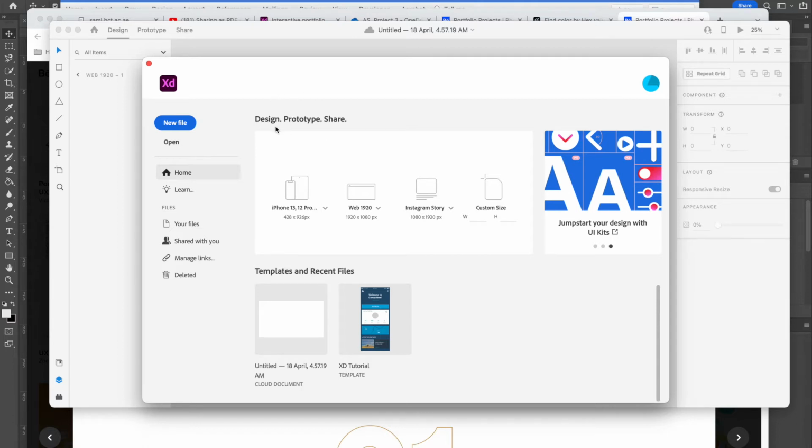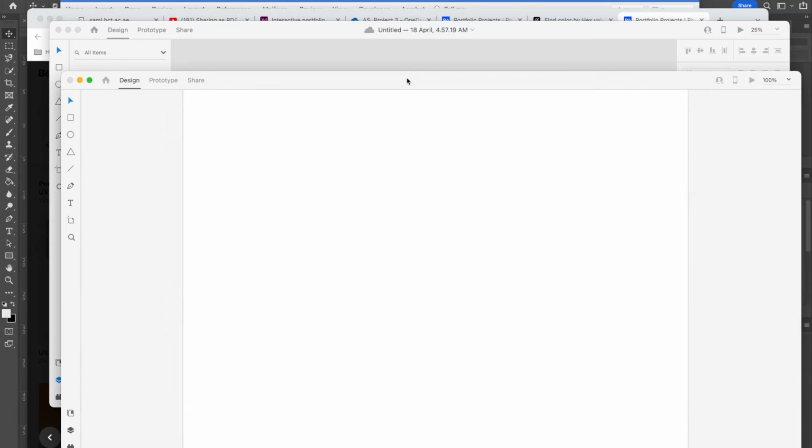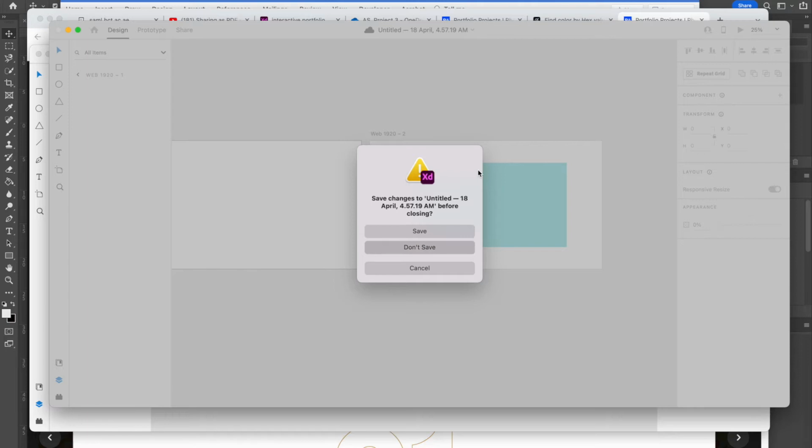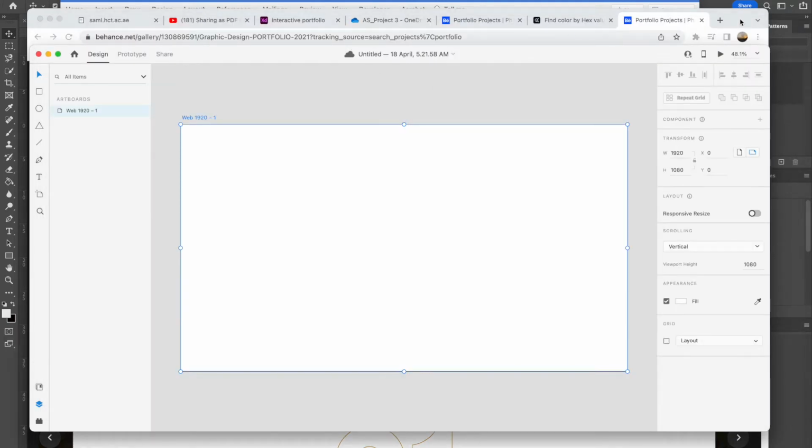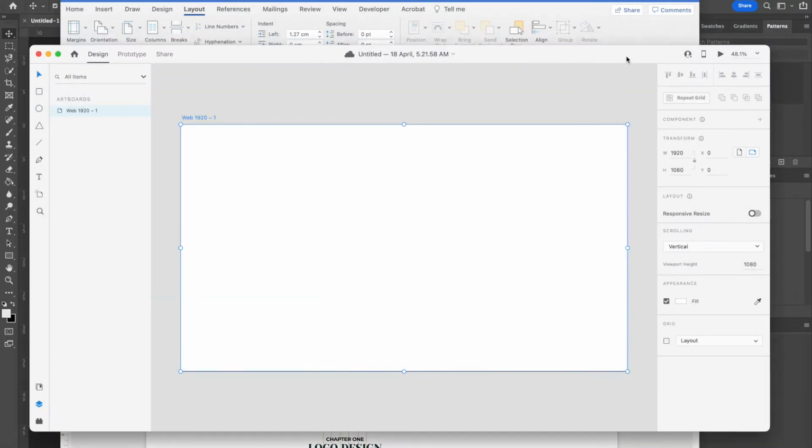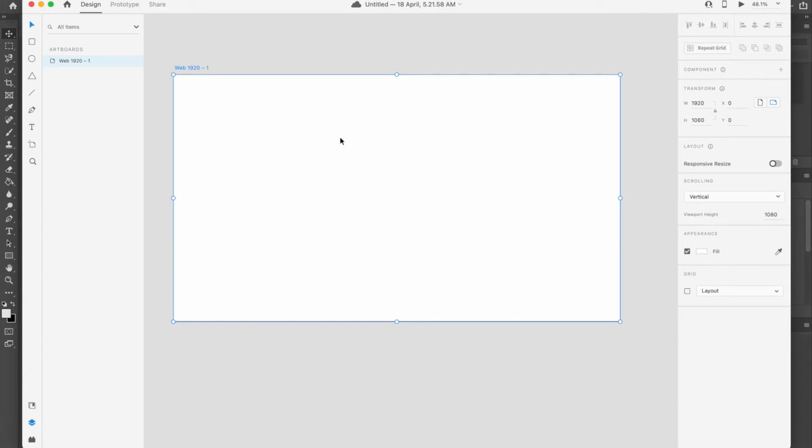When you open Adobe XD, you will get this window. Because the file that we need to design is for Web 1920, when you hit this new file, make sure that you select the second option, Web 1920, and I want you to choose the first option, 1920 by 1080. So this is the resolution. When you create the new file in Adobe XD with the option of web-based design, you will get this first artboard, and this artboard is named Web 1920-1, meaning that this is the first artboard.